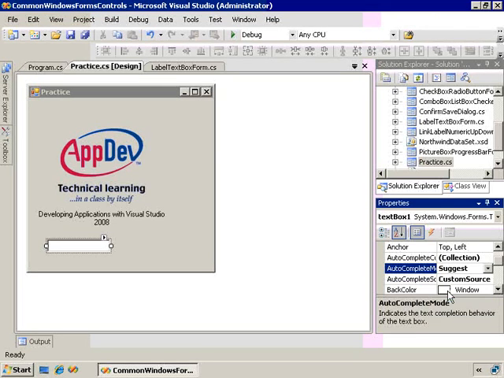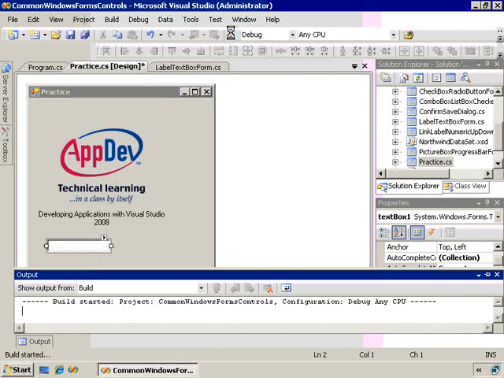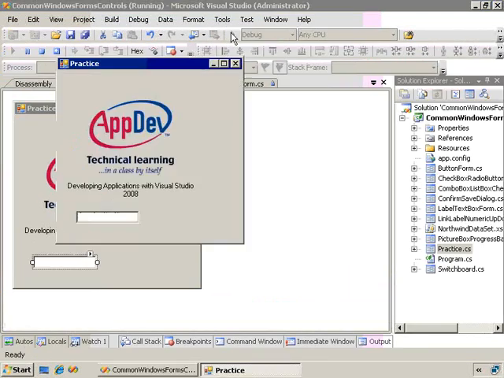Now if I come back in here and I set this from Append to Suggest, now when I run this and I type a W, the list of likely values appears in a drop-down list. So what you've seen in this demo are techniques you can use with text boxes to help the users enter information on forms.